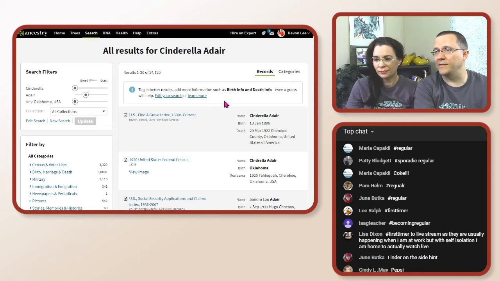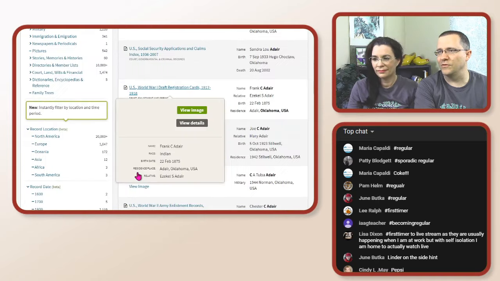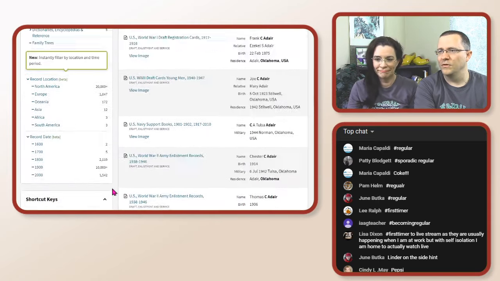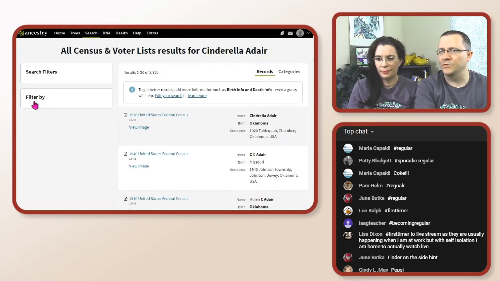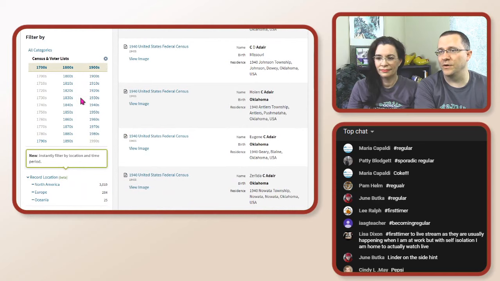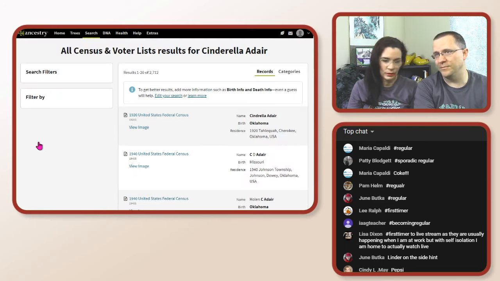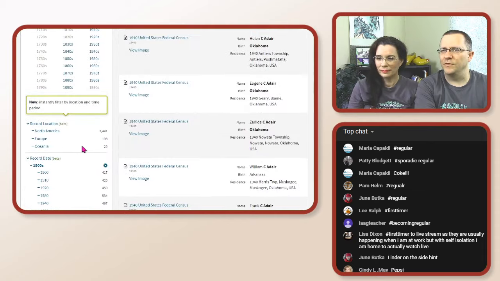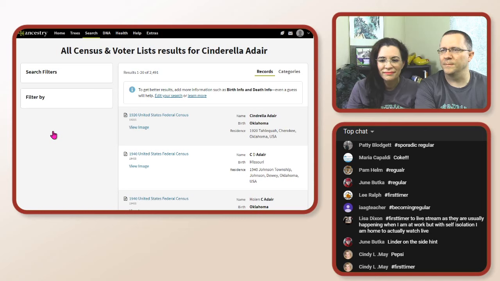All right. So then it's going to give us everything here. And we can see, hey, there's a census record there and some other stuff. But we want to filter it, and that's over here on our census and voter lists. So if I click on that, it's just the census and voter lists. And I can filter it further here by North America, by record date. So let me actually do the 1900s. That filters it down, and it's North America, really, is all we're looking for.